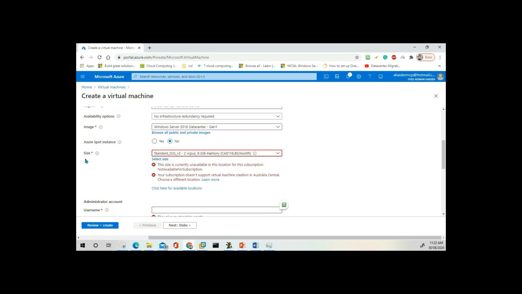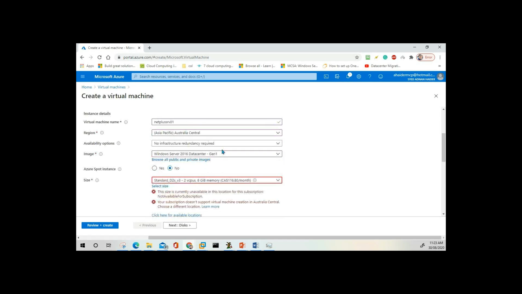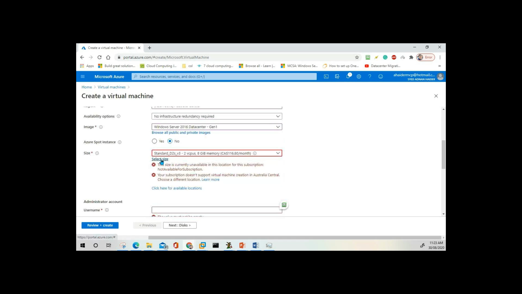Now, this is known as the size of the VM. There are many different sizes of the VM. Let's first read this line. It's saying the size is currently unavailable in this location, for this subscription. So this size of VM with 2 vCPU and 8 GB of RAM, which is $116 a month, is not available for me, either based on the region or based on my subscription. So what I can do is select whatever is available. So I can go with select size.